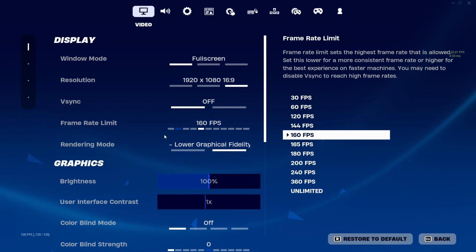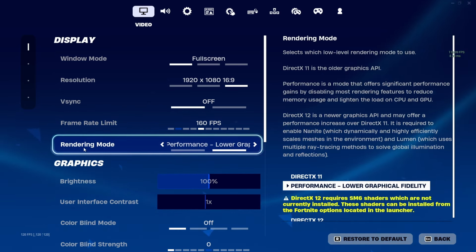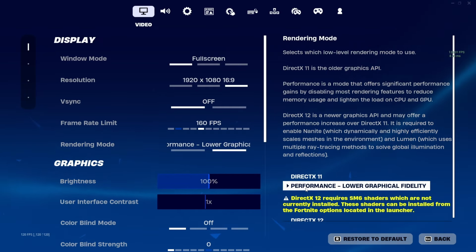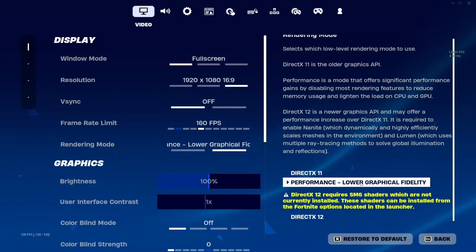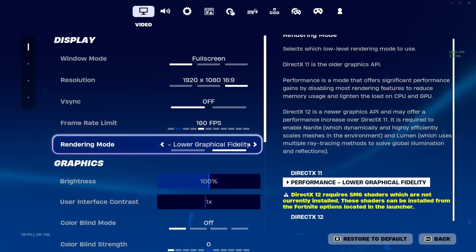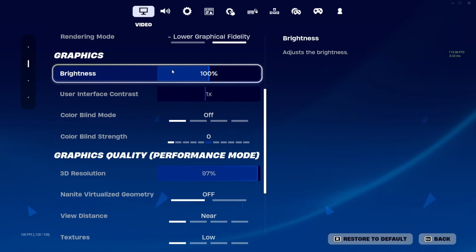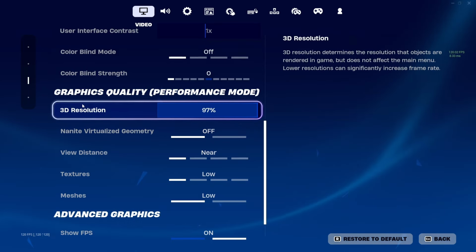monitor FPS. Here, guys, on the rendering mode, it's very important to turn it on performance, lower graphical fidelity, and you will have to relaunch Fortnite. Here, there's nothing to change.